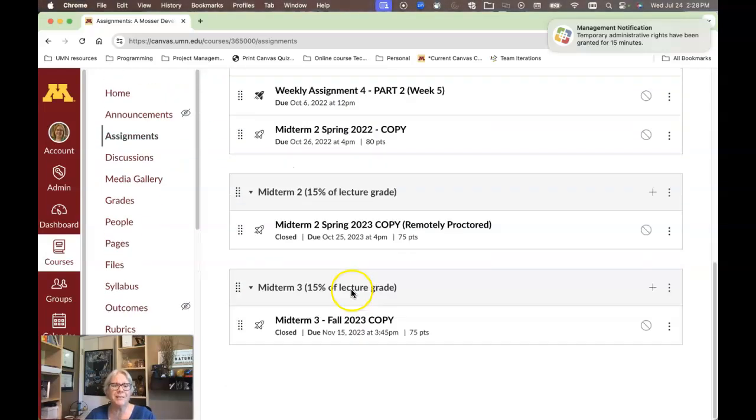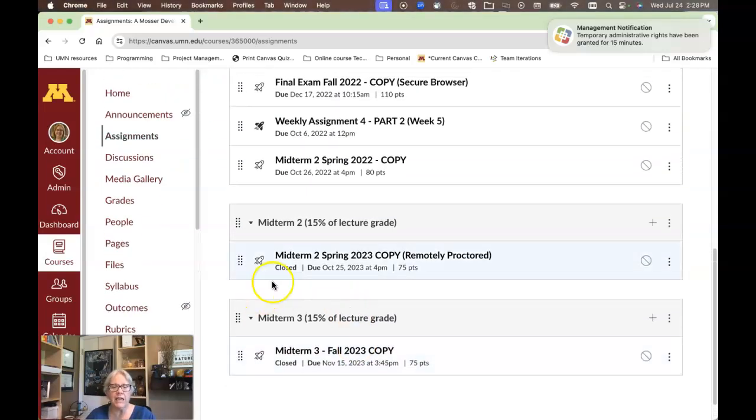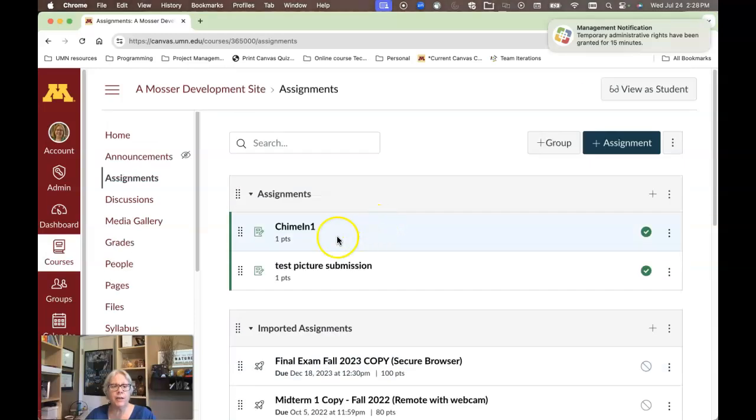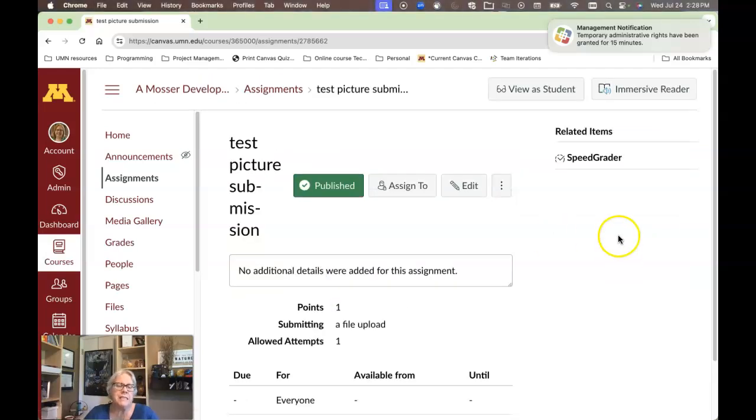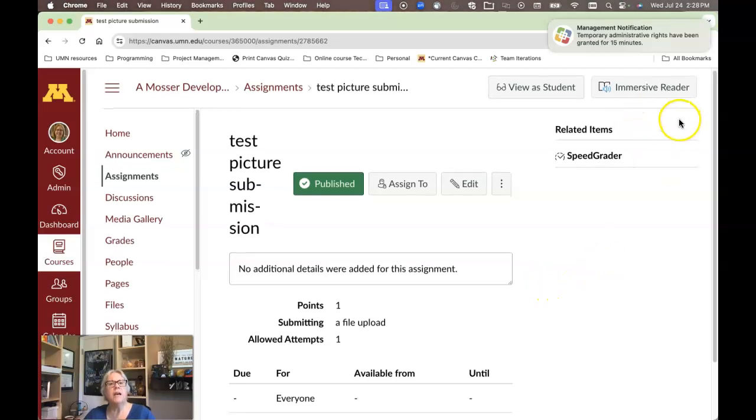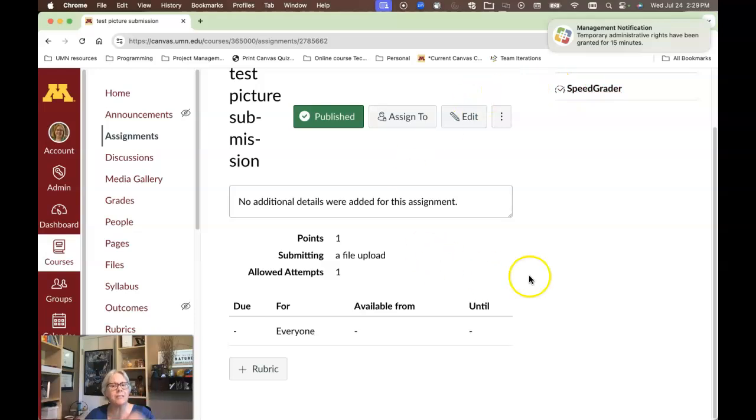So you can see there's a few assignments that have kind of been tucked in here. I am just going to this test picture submission. We will just add some outcomes to this one. This is a dev site, so I'm not making any changes that matter for this. Typically, when you adapt an assignment, you click Edit, and you're editing the settings for the assignment. The rubrics are actually contained outside of that.